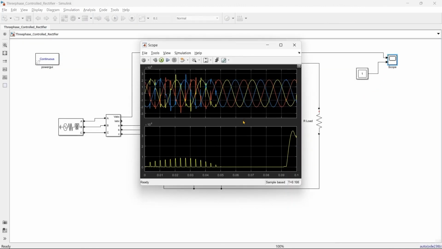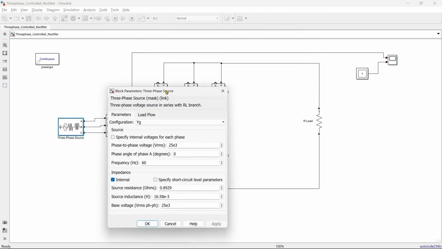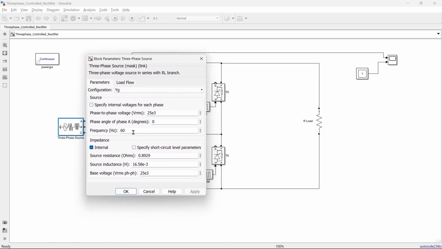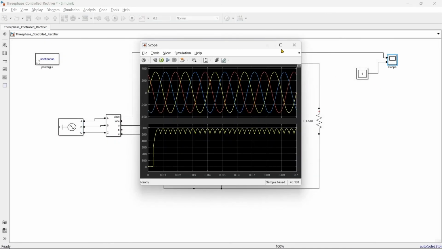Oh my god, the output is very weird. This is because we have not set any parameter for the source. We have done all the calculation for 50 Hertz, right. The gate pulse sequence we have arranged for 50 Hertz, and here it is 60 Hertz. So that is the problem. And now let's say phase to phase voltage, we will keep it as 415, and we do not want any internal impedance. Let's go again, and there we go, that's right.